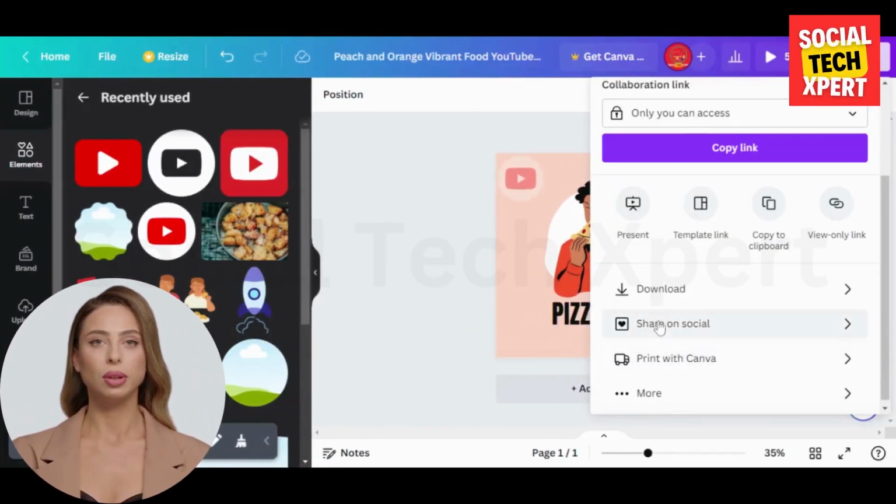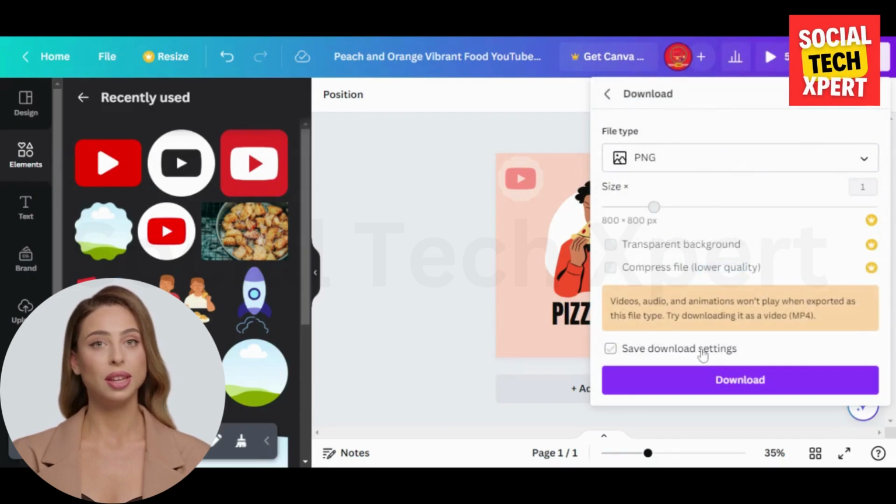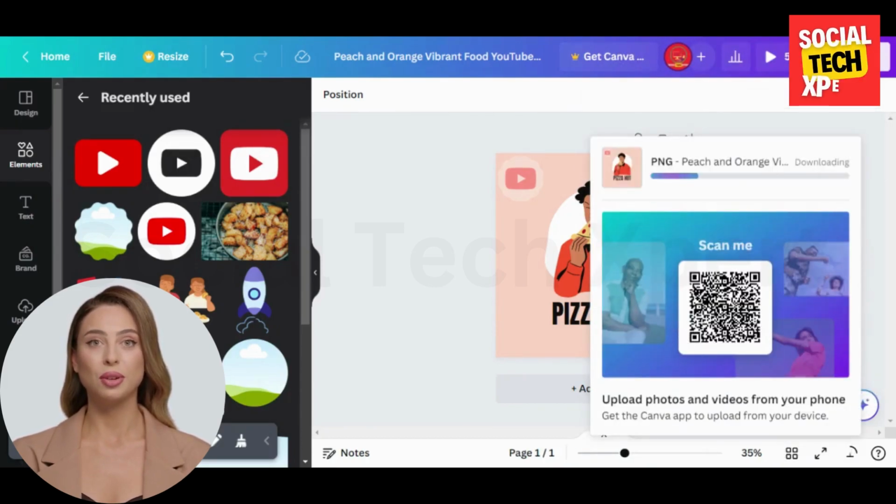Step 9, local downloads. But hey, if you prefer a static image, you can choose between PNG or JPEG. Personally, I'd recommend PNG for that high quality goodness. Select your preference, hit download, and enjoy your masterpiece.